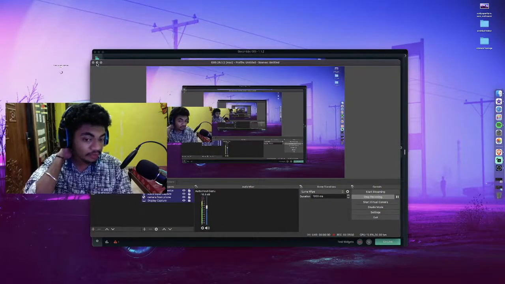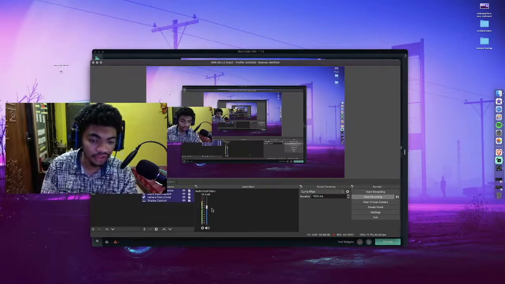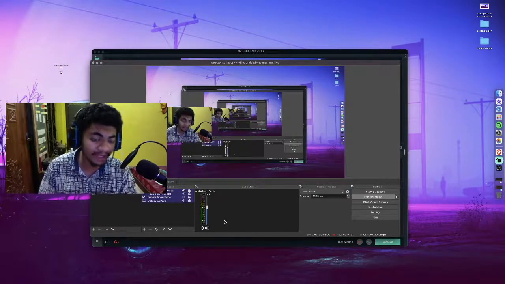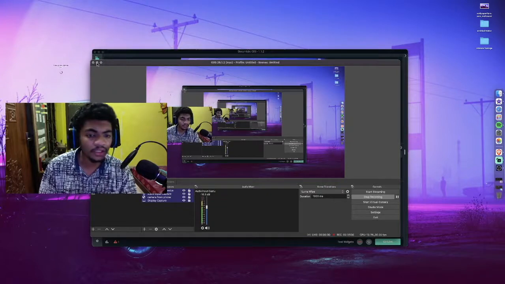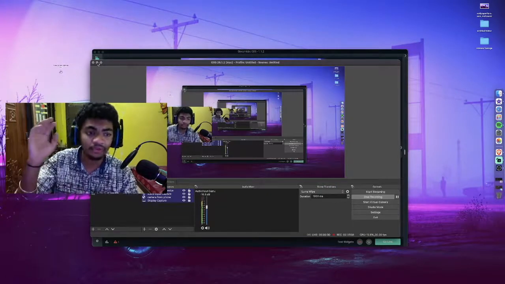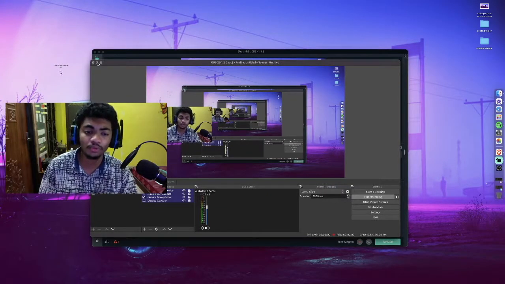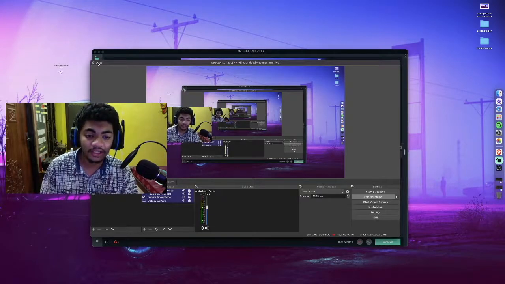As of now, I could not figure out how to put the audio output capture on an iMac. So if anyone out there knows more about Streamlabs, please comment in the comment section below how to put the audio output capture. It is frustrating and I could not do it.